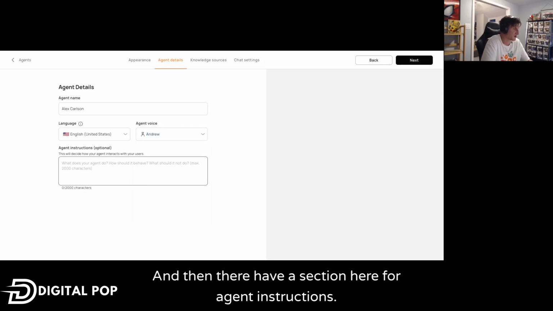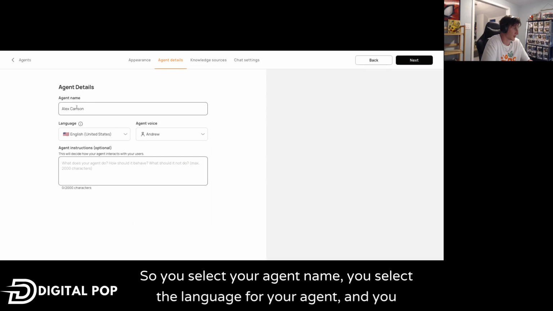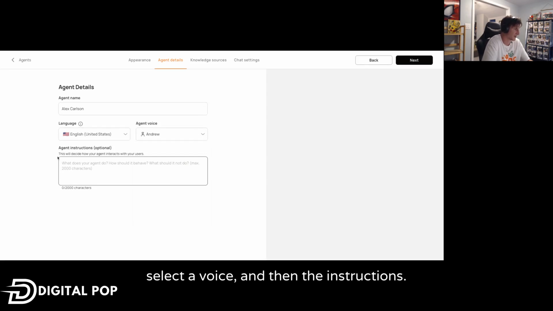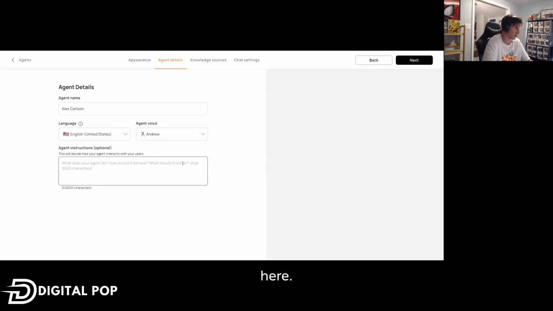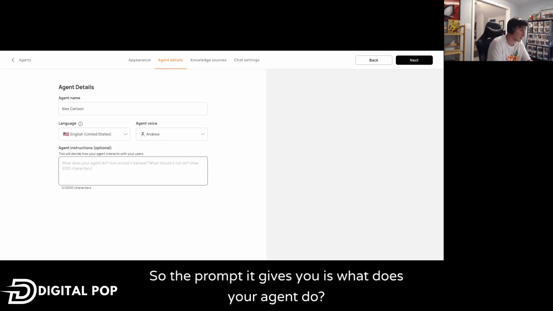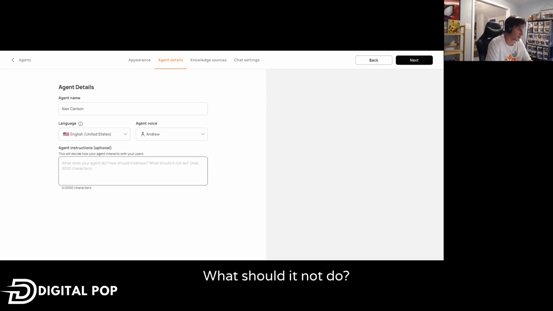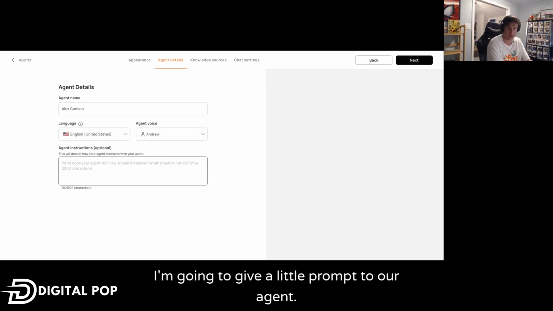And then they have a section here for agent instructions. So you select your agent name, you select the language for your agent, and you select a voice, and then the instructions. And this will decide how your agent interacts with your users, is what it says here. So the prompt it gives you is, what does your agent do? How should it behave? What should it not do? Things like that. So just bear with me here. I'm going to give a little prompt to our agent.